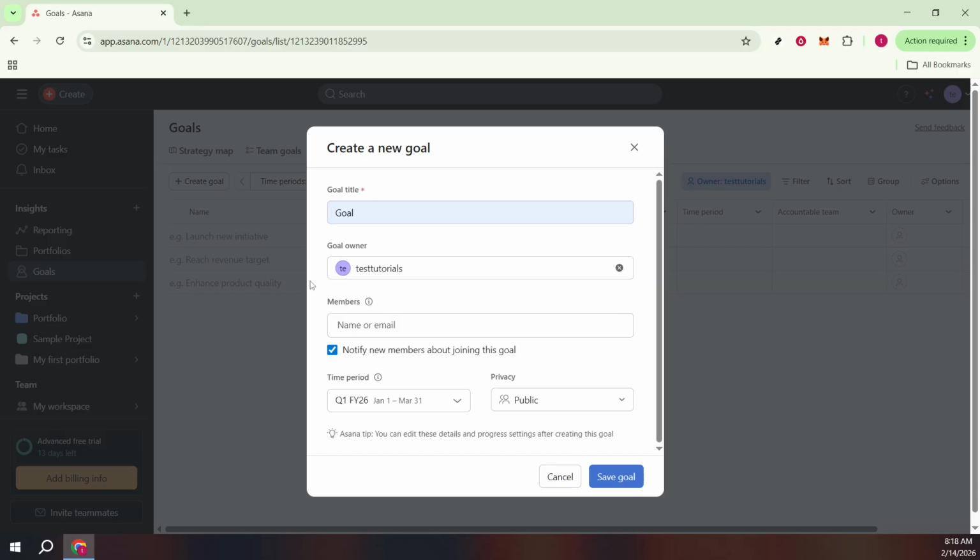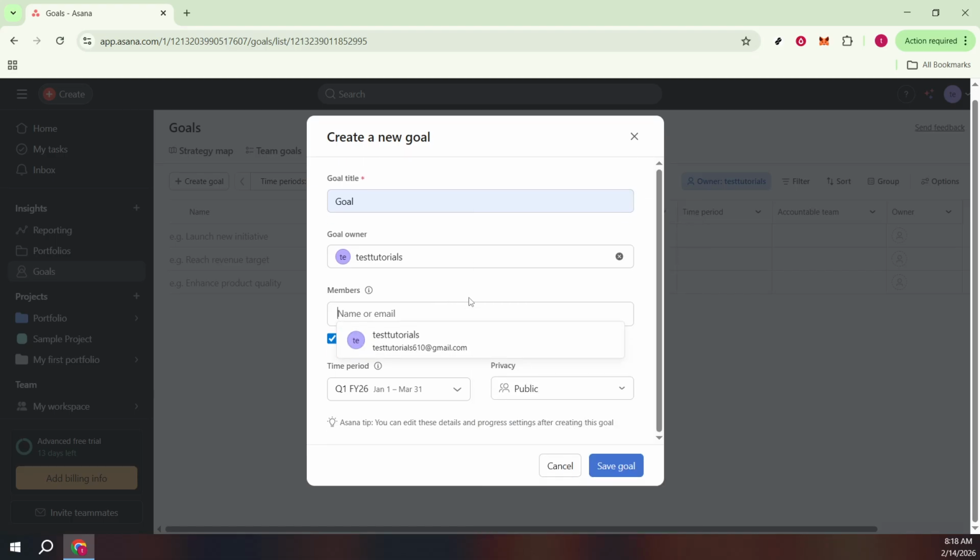Now add members. These are the collaborators who contribute, review, or need visibility. Add the core team, cross-functional partners, and any stakeholders who care about the outcome. When prompted, decide whether to notify new members. If your goal needs immediate attention or kickoff context, send the notification so everyone gets looped in right away.